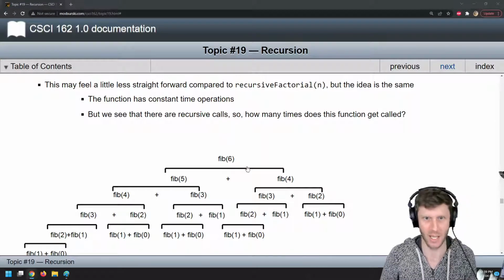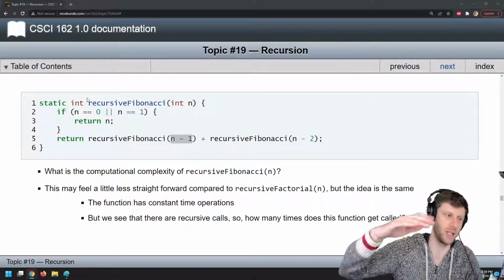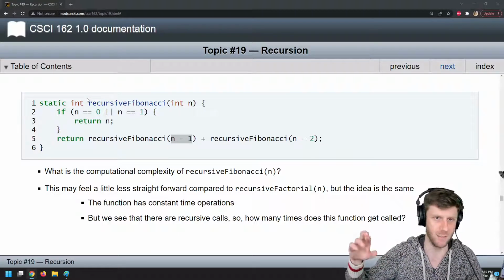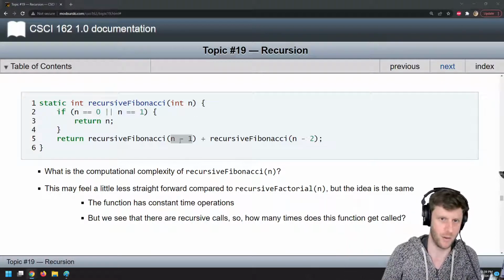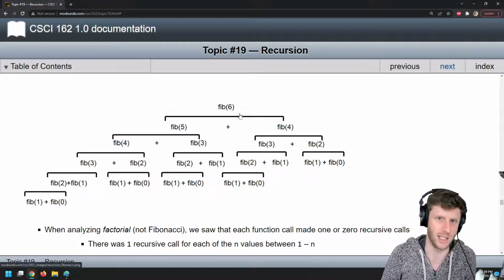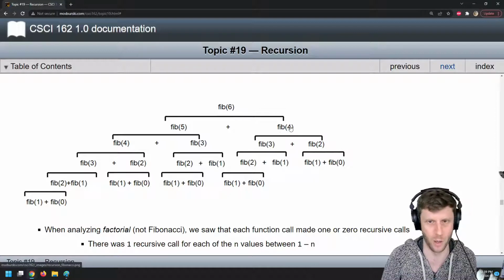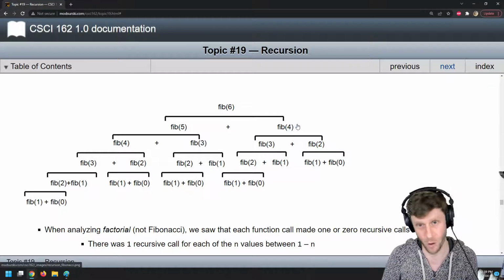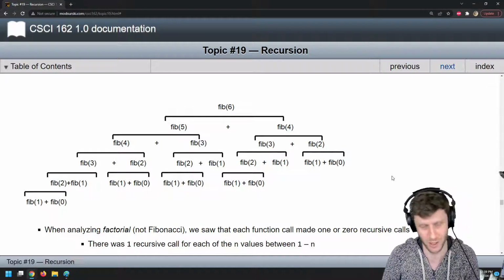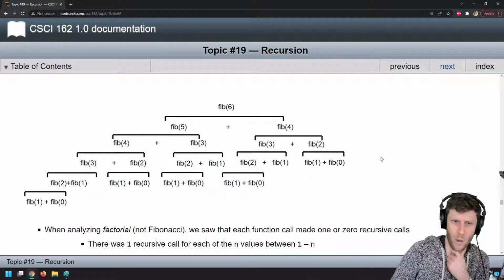But you might say, well, the height of that tree is not actually n, because every once in a while we're doing n minus 2. This is what the tree would actually look like if you were to do fib of 6. So you'd need fib of 5 and fib of 4. But fib of 5 needs fib of 4 and fib of 3. And fib of 4 needs fib of 3 and fib of 2. And so on and so on. Why?